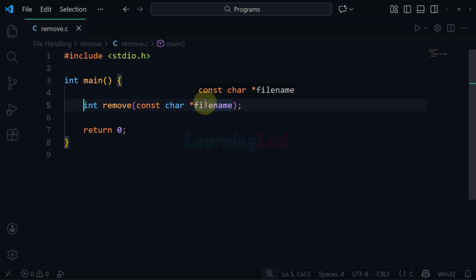You can specify only the file name, or you can specify the absolute path here. If you specify only the file name, then it will search for and delete the file which is present in the folder where the program is running. Otherwise, you can specify the absolute path so that it can delete the file in the file system. As for the return value of this function, it will return 0 if it successfully deletes the file. Otherwise, it will return a non-zero value.